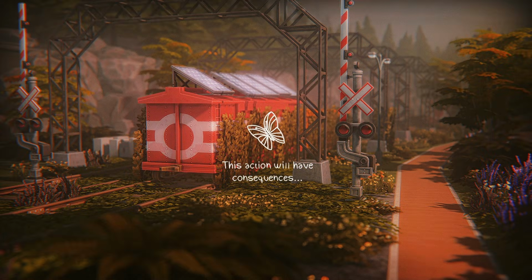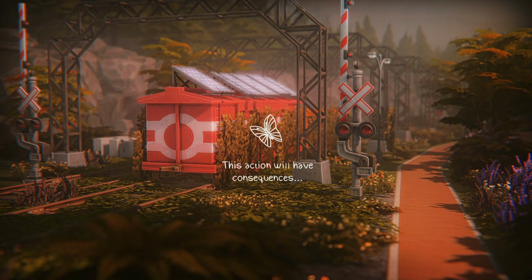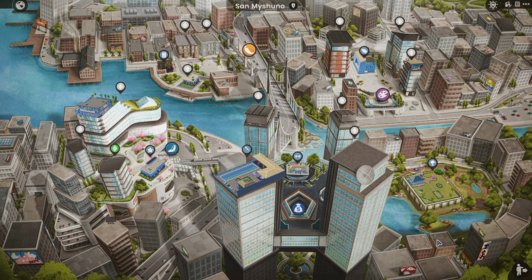And going into the second mod is my loading screen, and this is a new download as of recently. This is a Life is Strange loading screen. As you can see, it has Butterfly from Life is Strange, and it says this action will have consequences. And I just love this because not only is it a scene from Life is Strange, but it's recreated in The Sims. Beautiful. But by the way, go ahead and leave a butterfly emoji if you're excited for any movie coming out for Life is Strange.